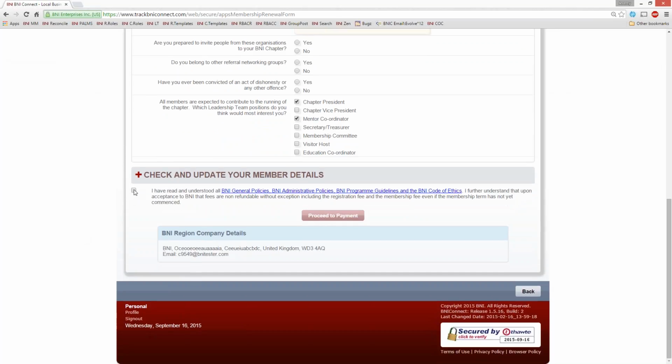Now, a member can just continue. They can accept the terms and conditions. They can click on the terms and conditions. They do have to accept them before they're able to proceed to payment. This is a legally binding agreement. They also have the opportunity here to check and update their member details.